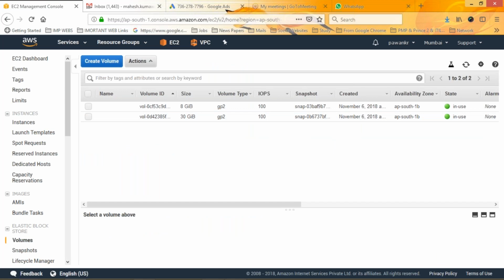Okay, so once it is there, then we can have all these options available. We have to map that particular drive.